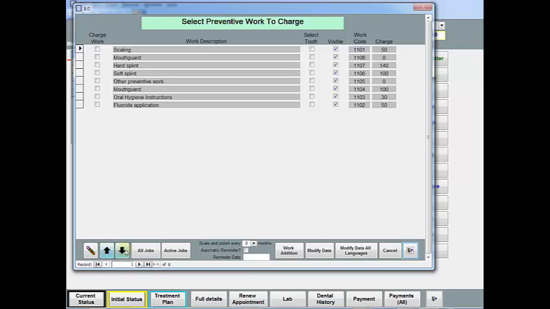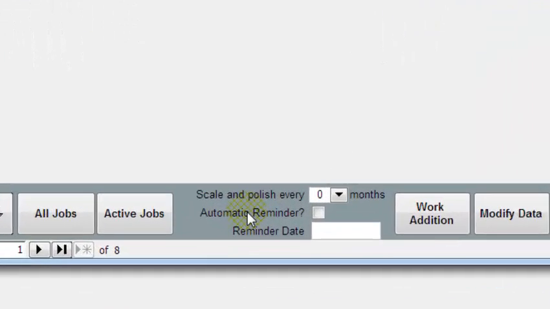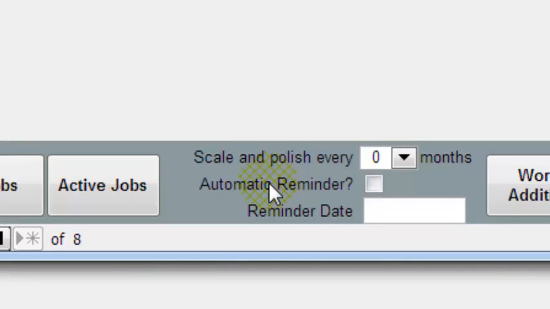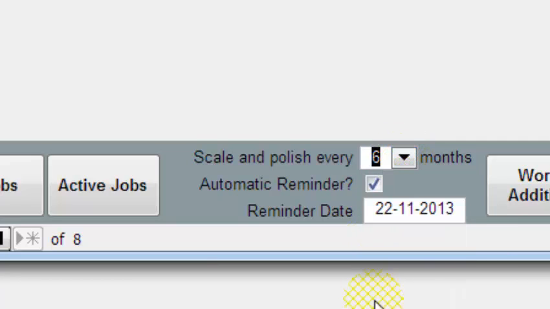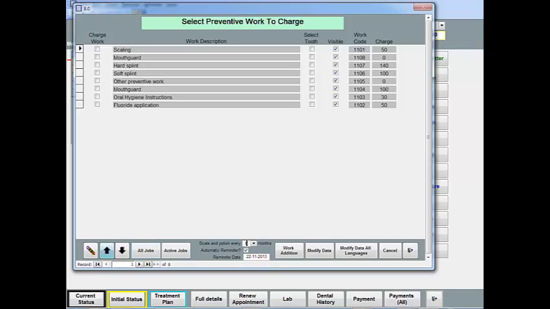We can set a reminder for the next scaling appointment by checking the automatic reminder and entering a reminder date. We could, for example, say in 6 months, and the reminder date will be put 6 months from today. We can manage recalls for scaling through this date, as we will see in later tutorials.